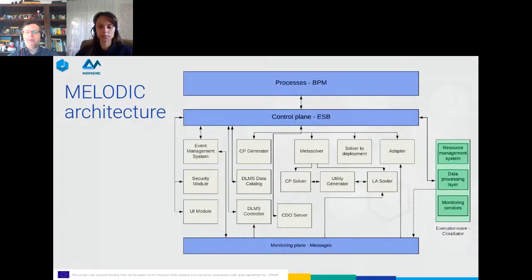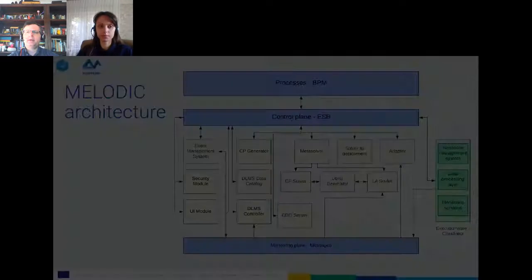Melodic is built in a typical microservice architecture. We have multiple microservices. We are using the ESB as a control plane to integrate those services, and we are using a business process engine to manage the flow. So it's very flexible, and it's quite easy to extend or change that process thanks to that architecture.